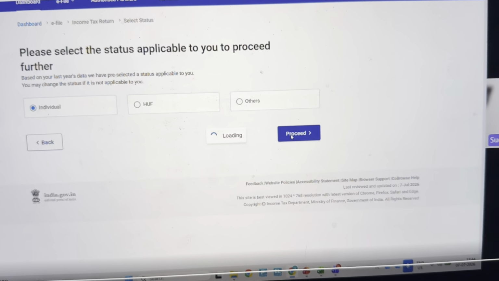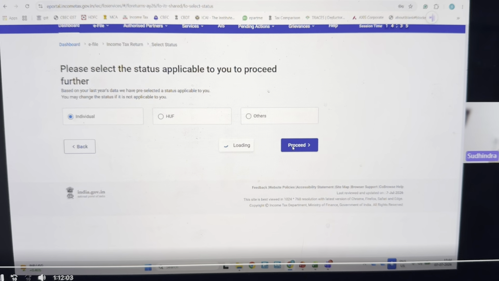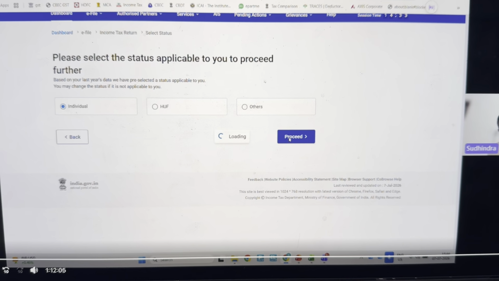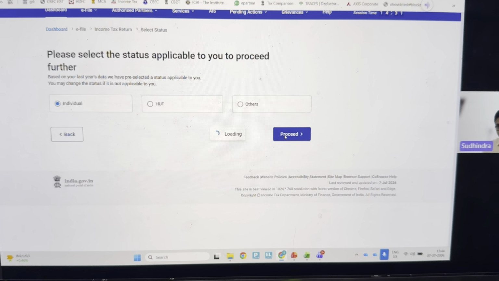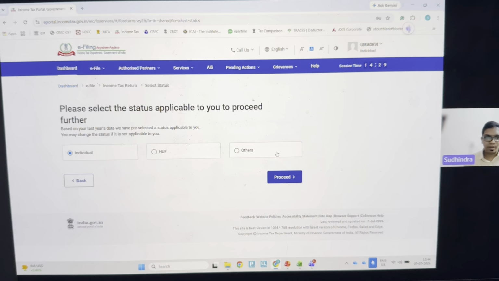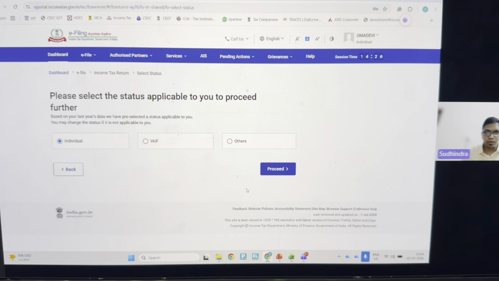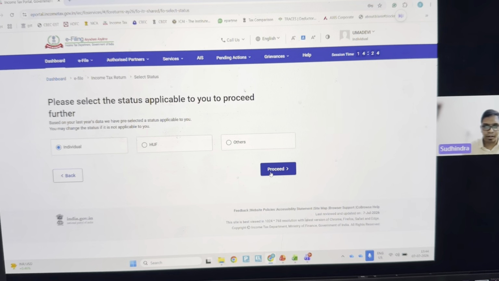Just a bit off the topic, the tax portal is taking time to respond. So wherever you find it, and you are able to file the returns, you file it on priority.